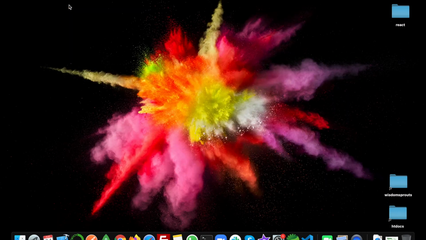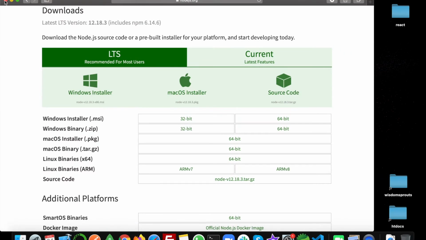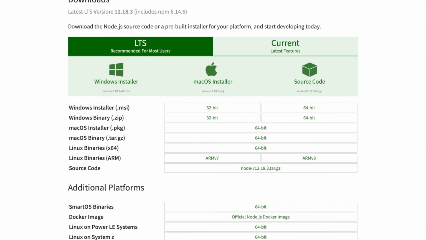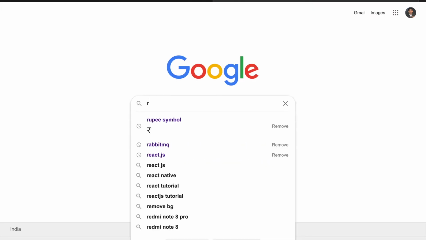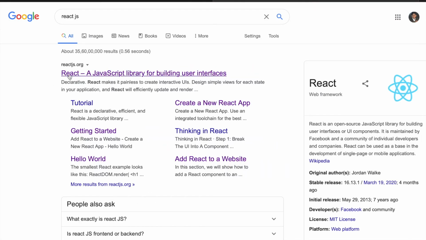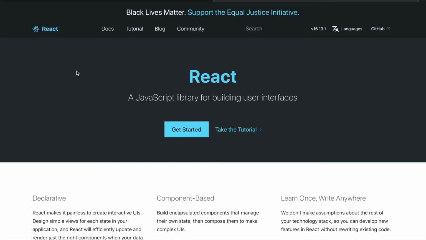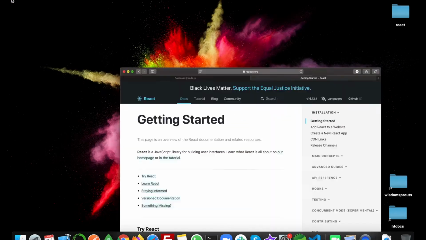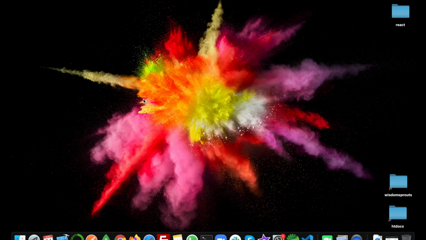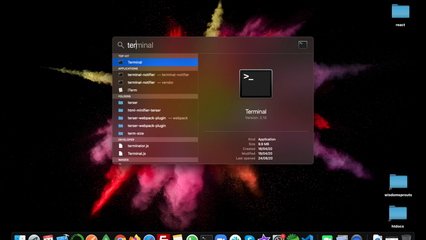If you want to work with React.js, then you just have to follow the React.js website. So just visit Google and type React.js. This is the main website, that is reactjs.org. In the documentation, you will find how to add React, and how to create a new React app, so we will see what the steps are one by one. To install React.js on your computer, you have to again open your terminal.